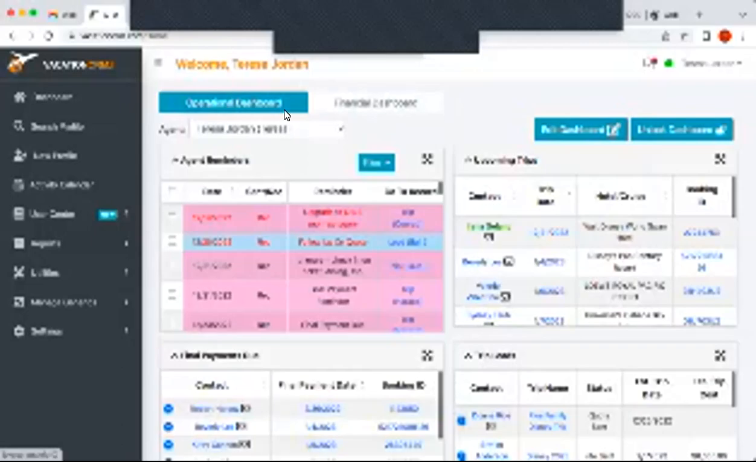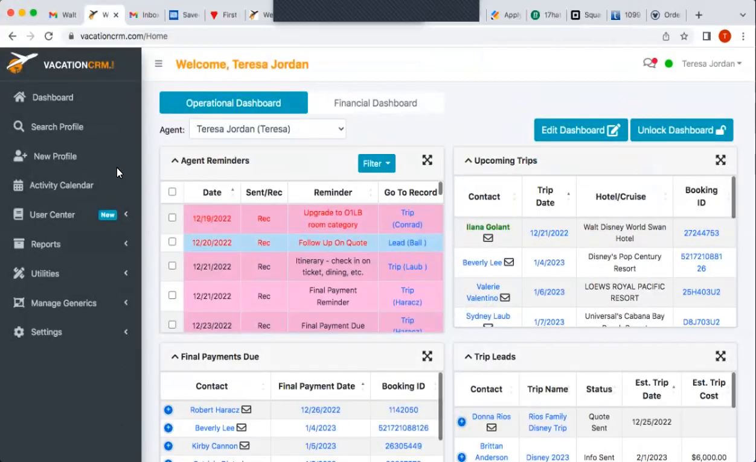Hi guys, I'm going to show you how to add a new customer. So let's say that somebody you know reaches out to you and they want to book a trip and you need to make a profile for them. Or maybe you have somebody that you just need to put in. There's a couple ways to do this.